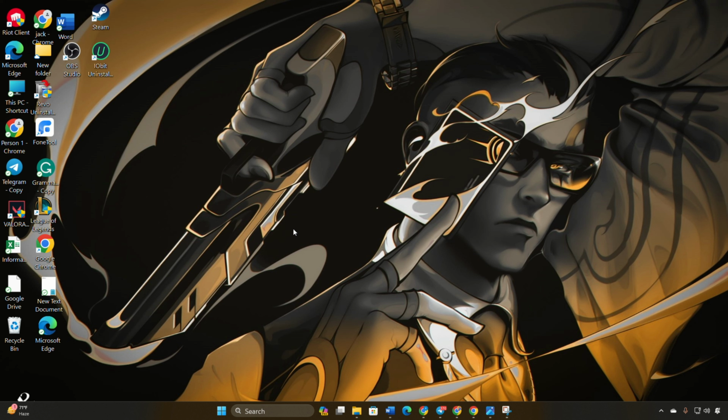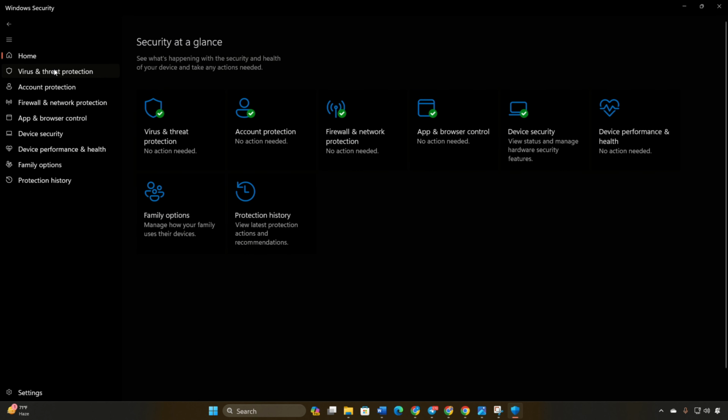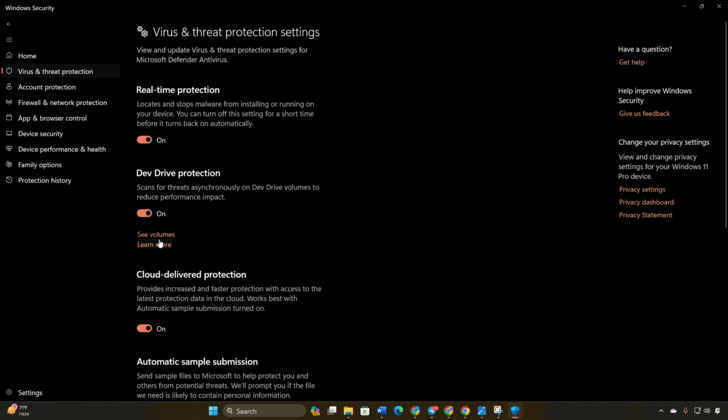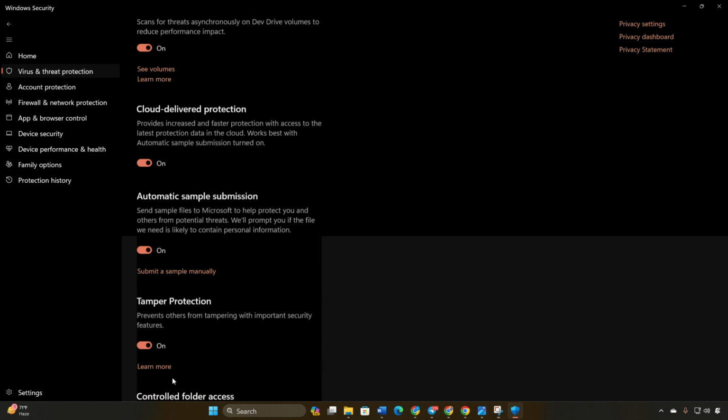Solution 1. Add Valorant to Windows Security Exception List. Open Windows Security, search for it if needed. Click on Virus and Threat Protection. Select Manage Settings from the Virus and Threat Protection section. Scroll down and click on Add or Remove Exclusion from the Exclusion section.